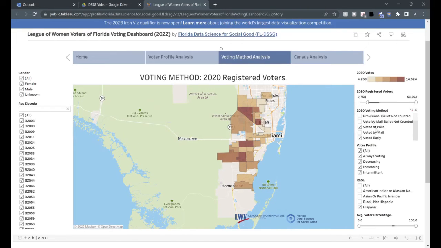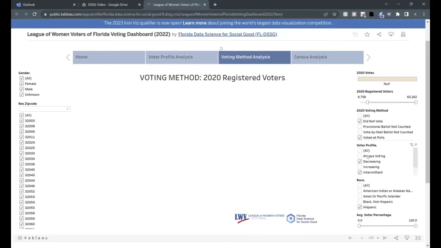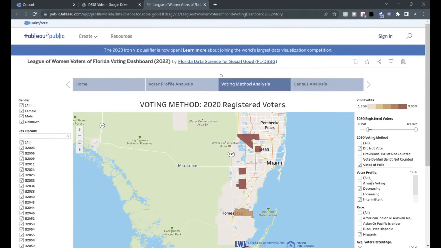And here we are looking at those who voted at polls or voted early. We can also include those who voted by mail by selecting this option. If you want to look at all voting methods, you could select this. And here we also have the voter profile. Let's say we want to analyze those who are decreasing or intermittent. We can have only those options active here. Or if you wish to have all voter profiles, you could select that. Please ensure that never voted is active as well, so that we can see the exact percentage.